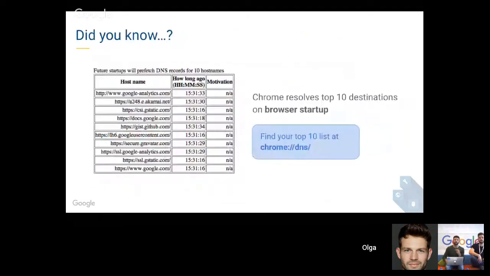And you can actually check that very quickly for yourself, which are the ones that are already pre-resolved for you with Chrome and DNS, as you see there in the blue box on the right side.